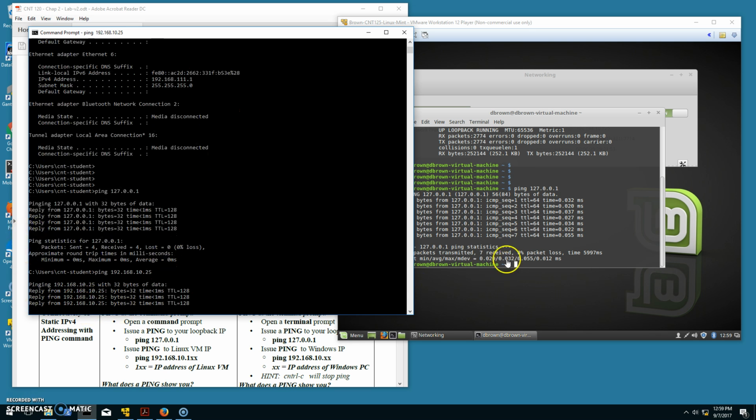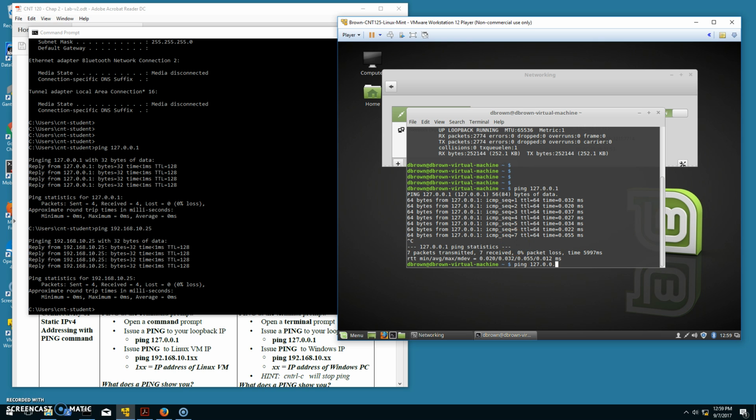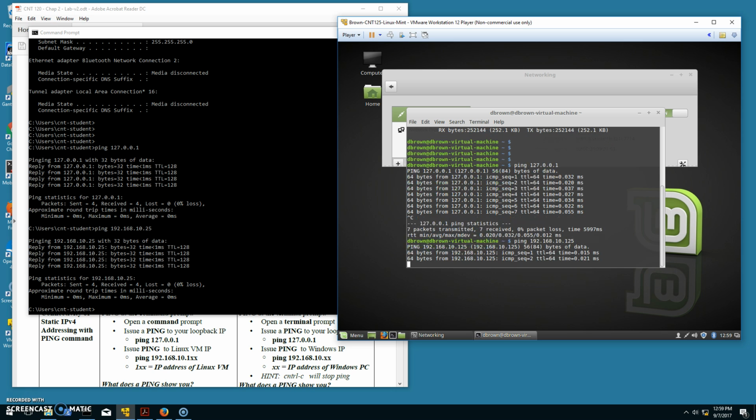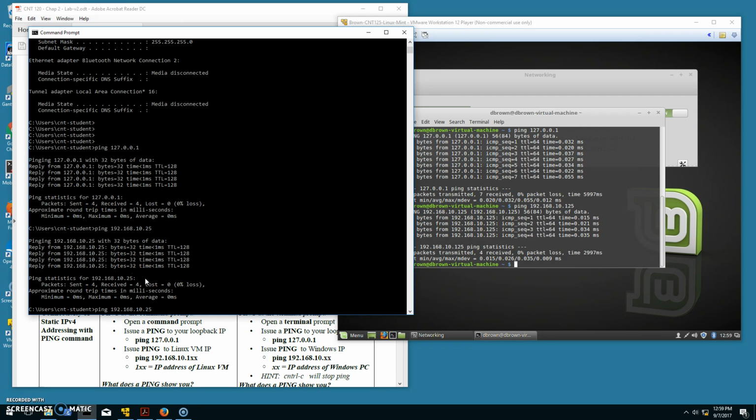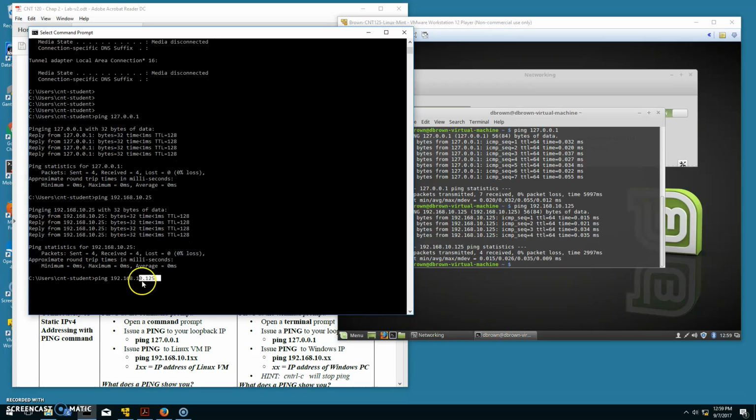And I should get successfuls. These are all successfuls. Over my Linux, I'm going to ping 192.168.10.125. I'm pinging myself. Last thing I'm going to do is ping from my Windows machine to my Linux IP. There's the .125. I'll ping that and I should get successful.